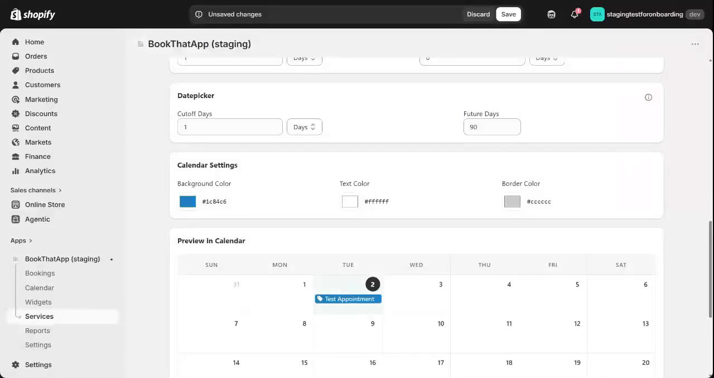Another thing to note as well, if both your cutoff days and your future days match, no availability will be shown on the widget at all.